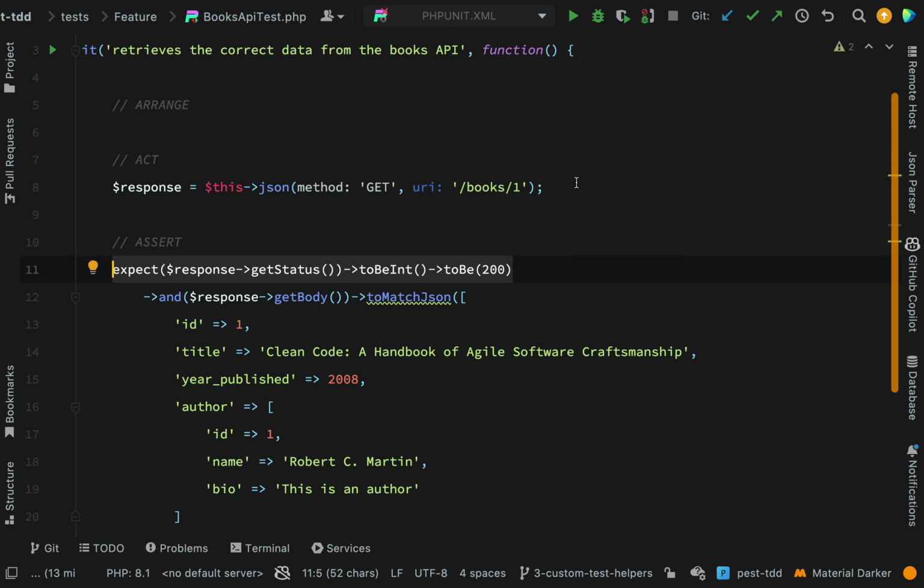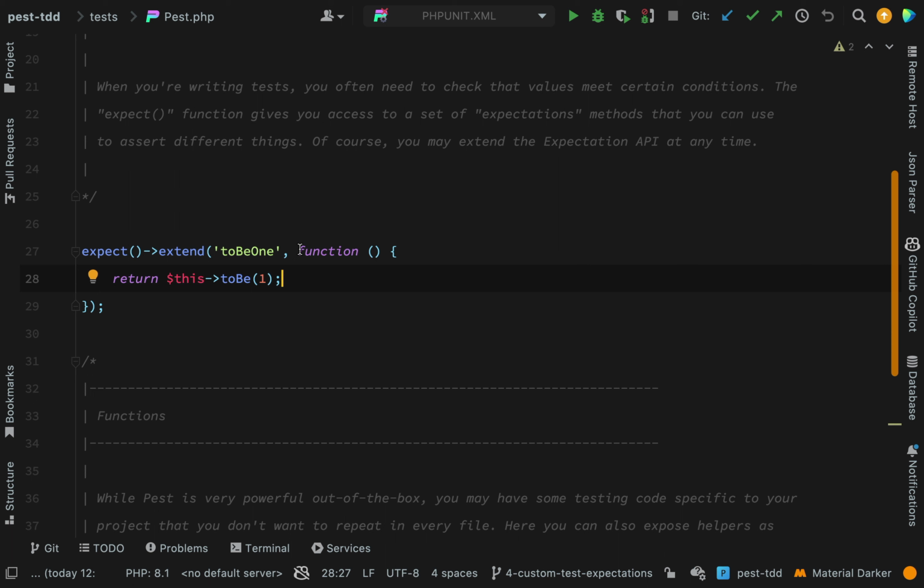So basically what you're doing is you are extending the expectations. So you say expect, and then you extend that using this extend function. The first argument is a string. That will be the name of your method, of your test function. So in our case, that will be toMatchJson. And then you just create this closure, and in there you put the logic of how this should behave, so what the actual expectation is. In this one, it's very simple. It's just a simple demonstration. They're just saying expect the return value to be 1. So let's just start by copying this, and we'll customize it to our needs.